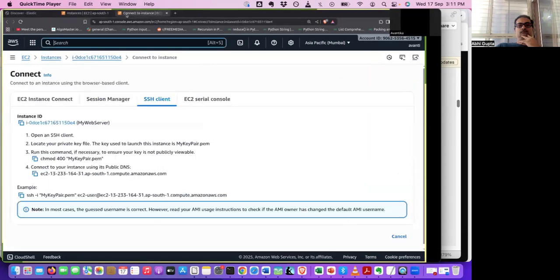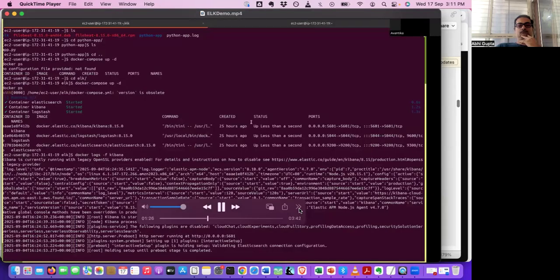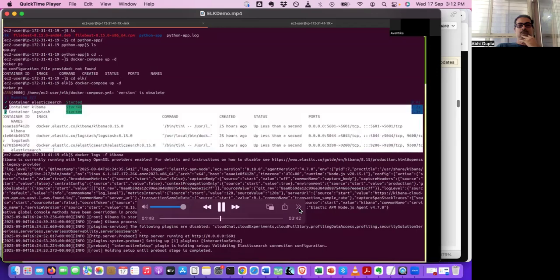So what we'll do is first go to our EC2 instance. We have already connected to it, and now we will start the EC2 instance. Okay, so this is where my EC2 instance has been started. We can see all the files inside it. What I did was first go to the ELK folder and start up Docker. Now Docker has started up Elasticsearch, Logstash, and Kibana, and we can see the container IDs as well.